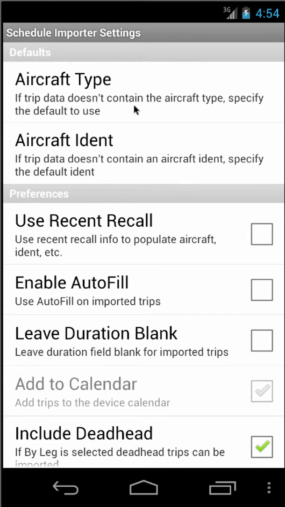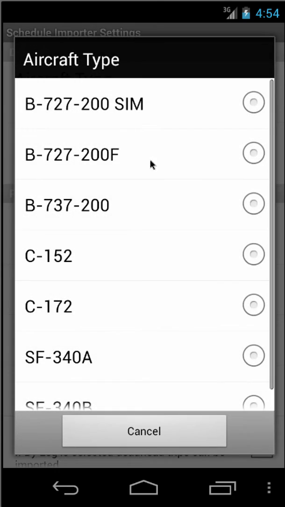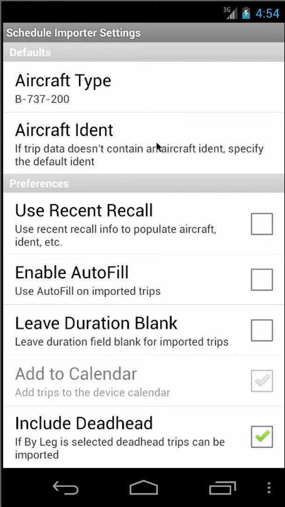You can set the default aircraft type, which is a required setting. So let's just go ahead and choose one. Before you can use the schedule importer, you do need to select a default aircraft type. Now, if your trip data has the aircraft type that we can process and capture, then we'll use that. But if it cannot be determined, then we need a default to fall back on. The aircraft ident is completely optional.